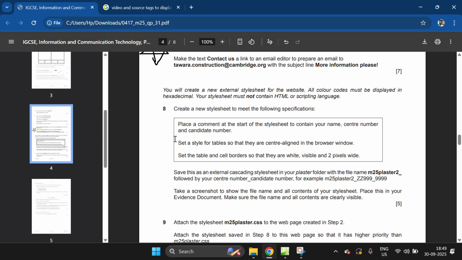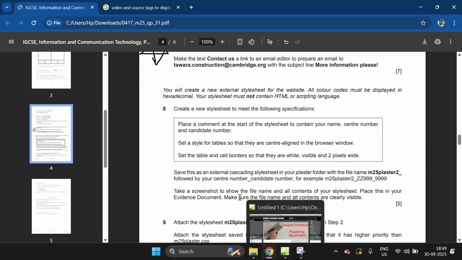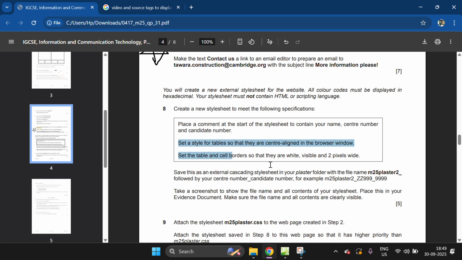What should it have in it? Place a comment at the start of the style sheet to contain your name, center number, and candidate number. So basically, your CSS file should start from your name, center number, candidate number. We'll do this step by step and then we'll come on this later on. So now how do you do this?